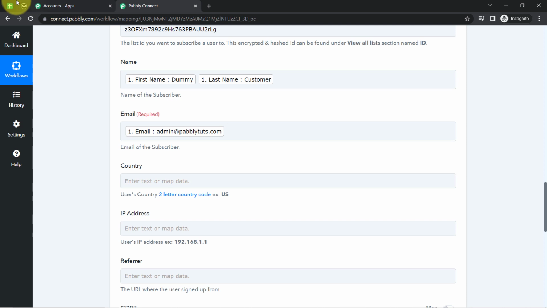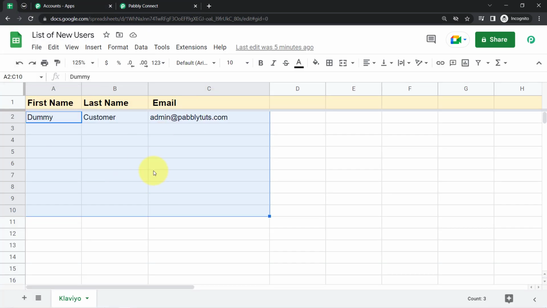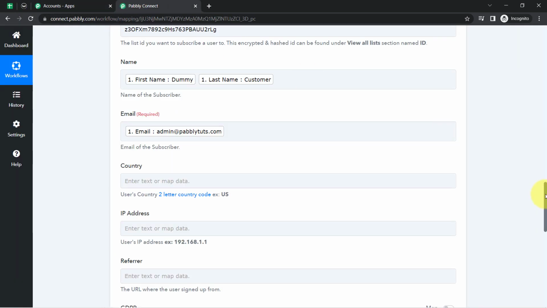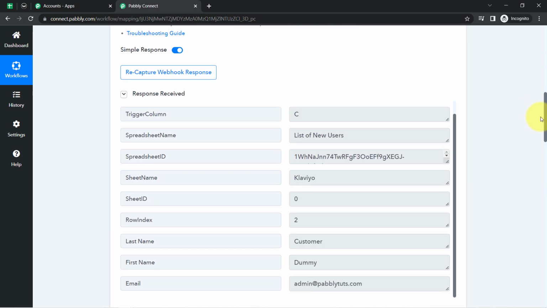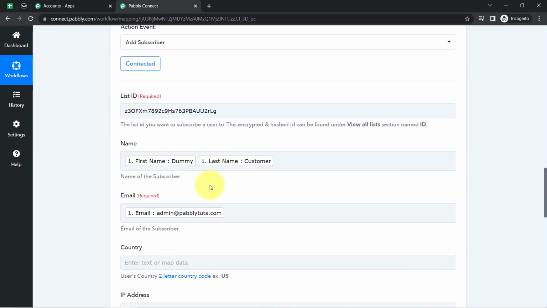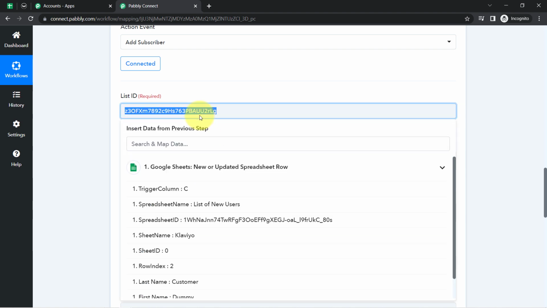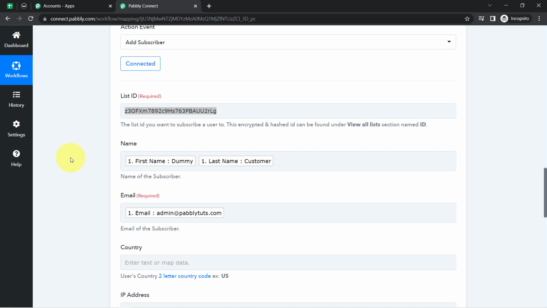Whatever details you map here will be automatically replaced when this automation works in real time. Every time new data arrives here, the same data will be automatically captured via Pabbly Connect, and that new data will replace this existing value if you have mapped these values. Just in case, whatever details you provide manually will remain the same. So this is the importance of mapping here.